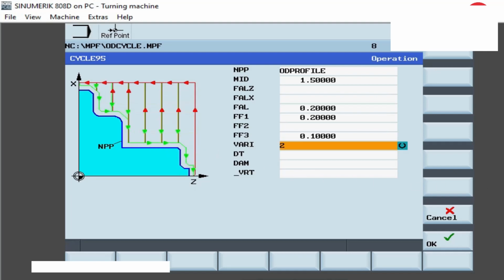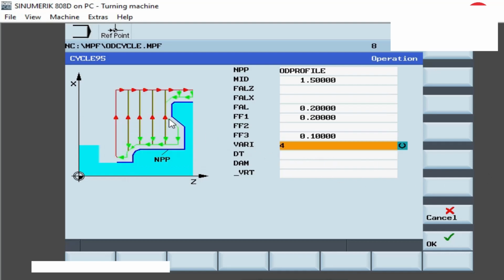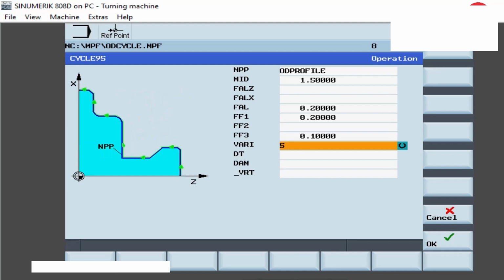Change the operation number. See the graph image. This is also an OD rough turning operation. But this is the radial direction. The previous one is the axial direction. Change the operation number. This is the internal rough turning operation with the axial direction. Go to the number 4. This is also internal rough turning. But this is the radial direction. Go to the number 5.